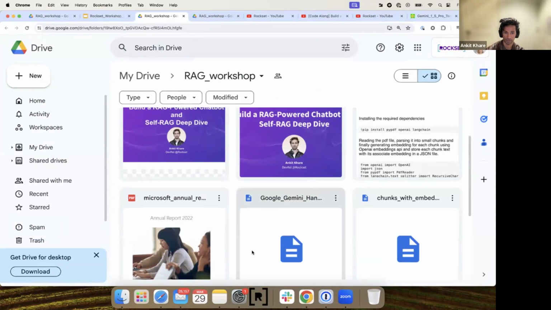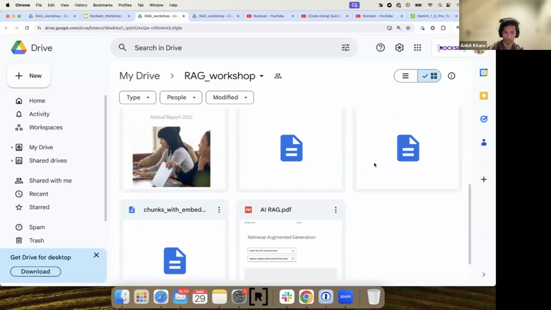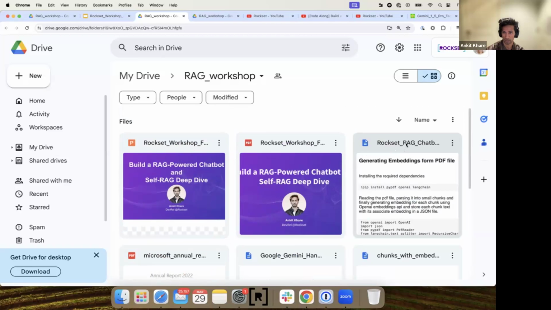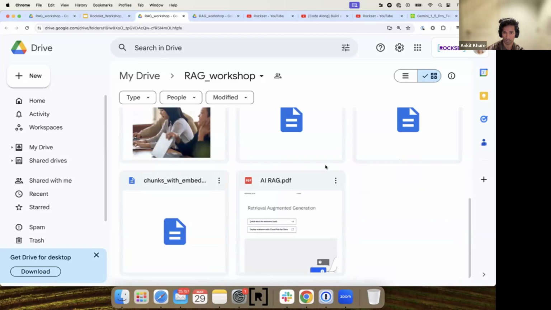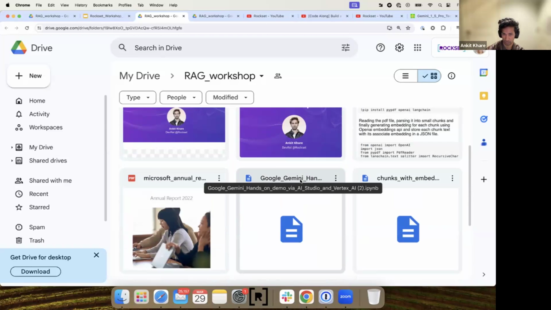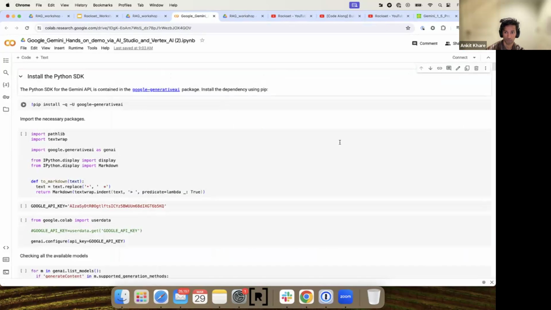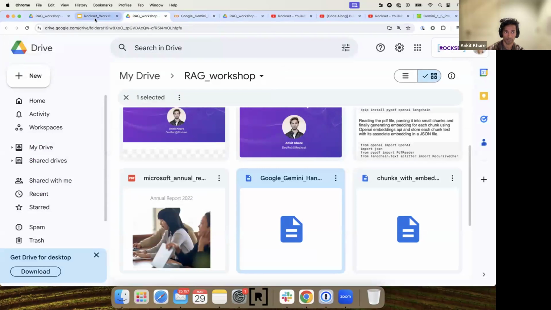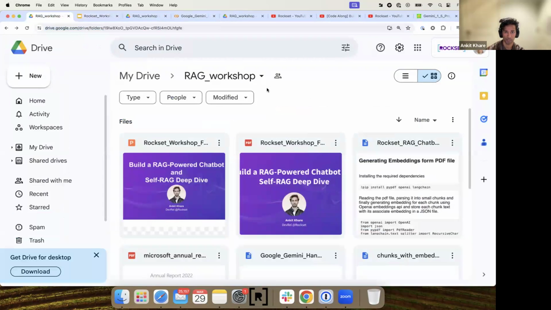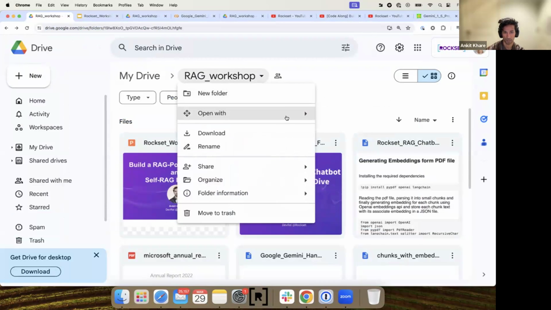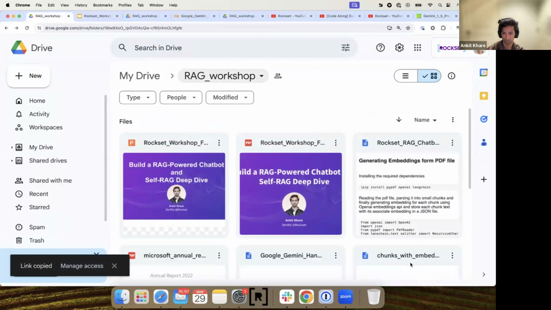click on this notebook. There are two notebooks. One is this RAG chatbot, and one is this Google Gemini. Click on this Google Gemini one, double click, and it'll take you to Google Colab. Somebody said that they joined late and they want the slide link, so I'm resharing this again. Here we go.